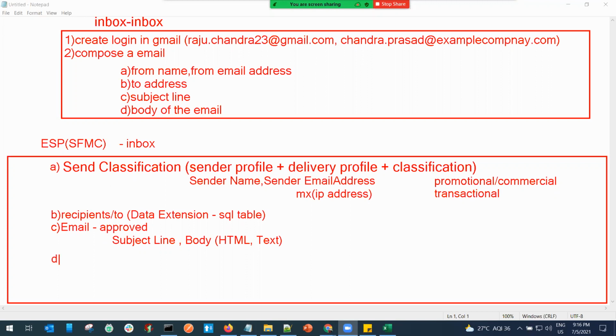What is important? Sending. We need to send the email, right? It's not that you are sending it to your friend using the send button after you compose the email. Sending can be manual or automated. In automated, we have two tools. One is called Automation Studio or Journey Builder. When it comes to manual, it's Send Flow. Pick all these items and send it. It's as simple as that. Within the tool, we need to investigate, go, learn, and just send it.